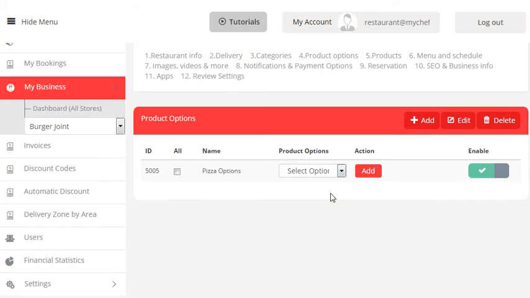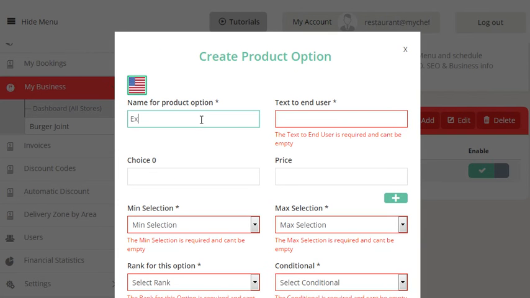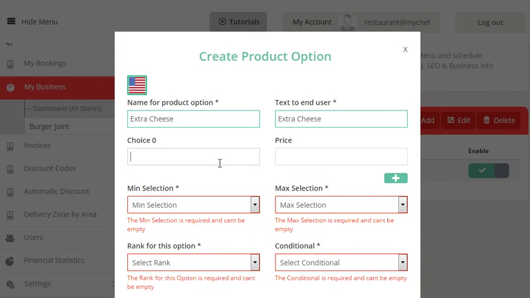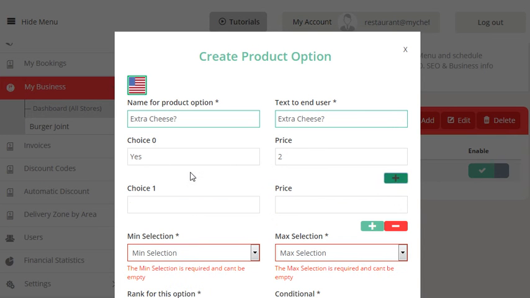We're going to add another one, but this time it's going to be a conditional option. Let's add this one called extra cheese. Okay, extra cheese. And then the question is going to be, do you want extra cheese? So we could put a question mark right after that, just to show that we're asking a question. It's up to you. And we say yes. And if they say yes, it's an extra $2. And if they say no, it is $0.